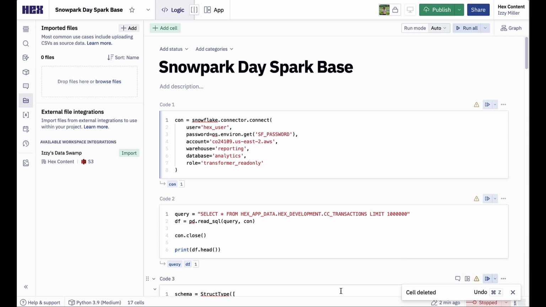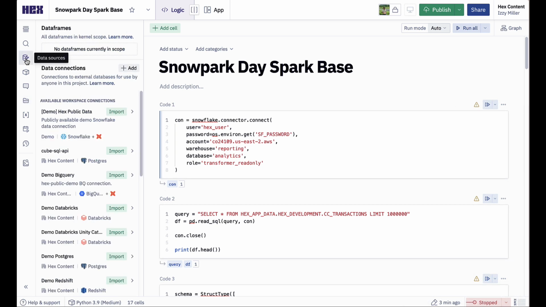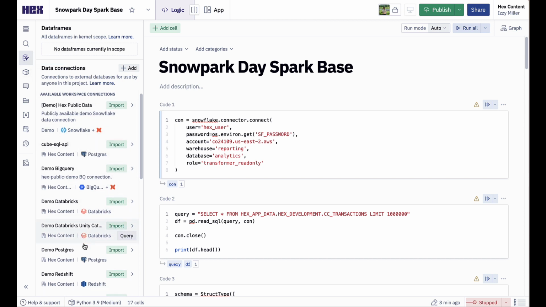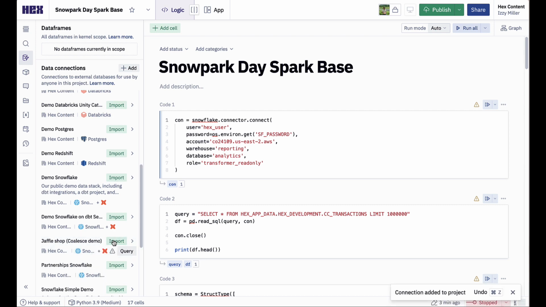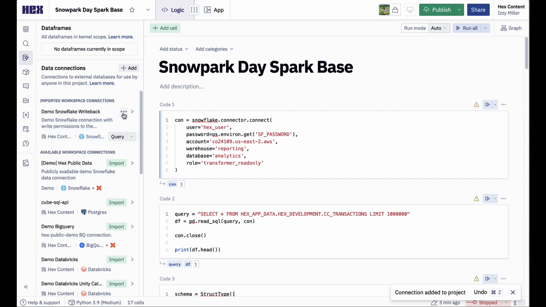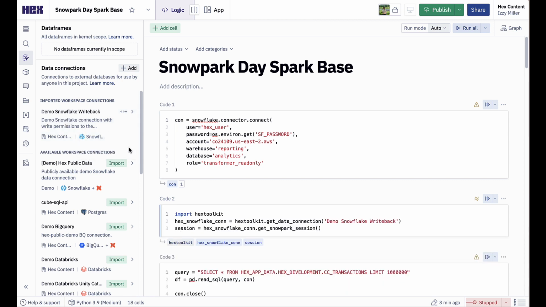The next thing is that Hex has secure data connections that you can see over here on the left side of your screen. So instead of typing out your credentials or having to remember them every single time, we can use one of Hex's secure data connections. So simply import the data connection that we need. Okay. And then if you click right next to the query button, there's a little dropdown. There's a button to start a Snowpark session, and pressing that will import code and you'll be able to start a Snowpark session.